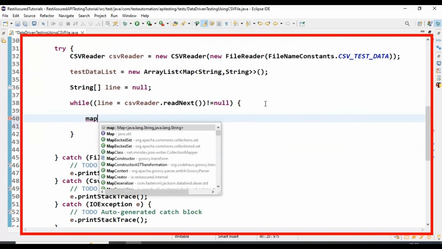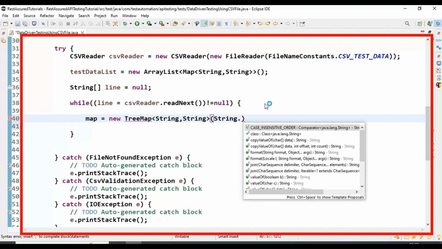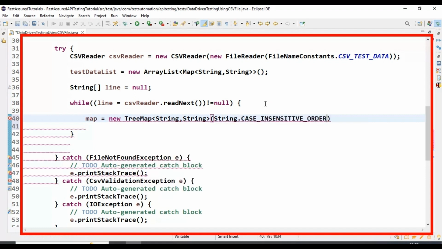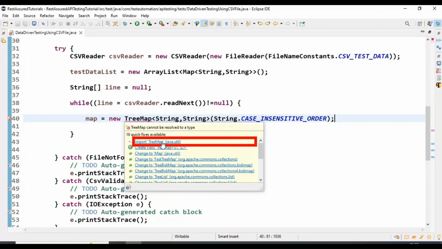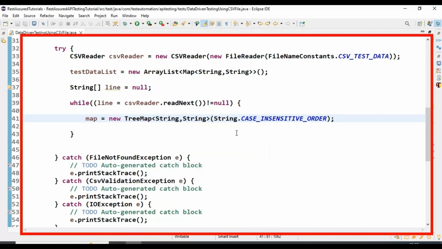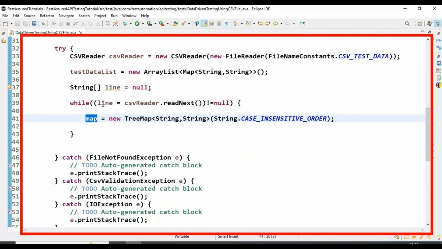So here I'm creating the object of the TreeMap. Inside this I will say String as the generic type, String, and here I'll say String.CASE_INSENSITIVE_ORDER. So that's it, guys. No need to worry about this much as of now. Just use String.CASE_INSENSITIVE_ORDER. You can import the TreeMap from the java.util package, and once we have the map object, we can get every value from this particular line.